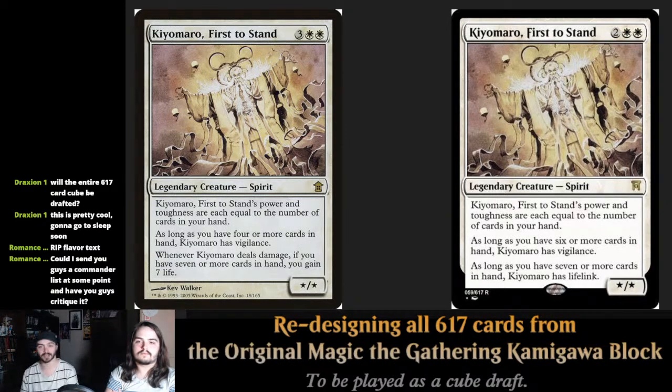So we're still in the same area. Yep. As long as you have 6 or more cards in your hand, it has vigilance. But if you have 7 or more, it's got lifelink. So what we did here is we took away a mana and made it harder to get the better stuff on it, just because having a lot of cards in your hand is decently easy in this set, and the changes I've made have made it easier to do it without losing.